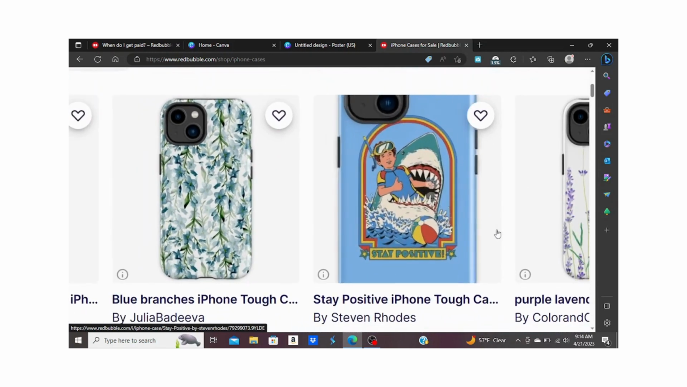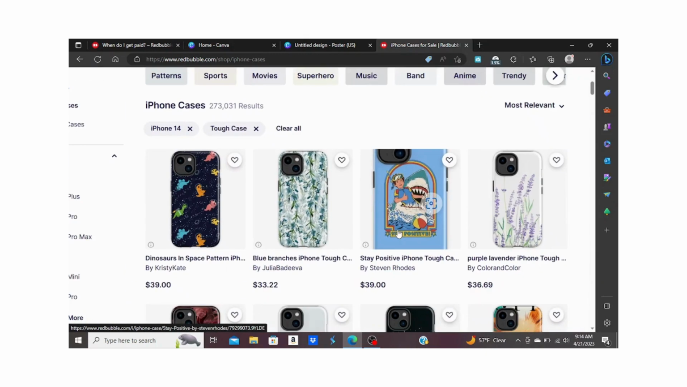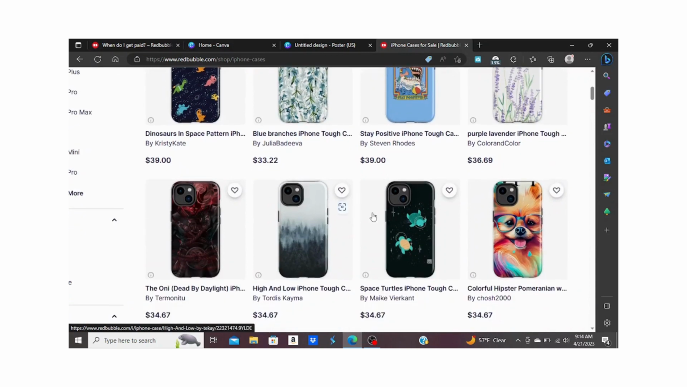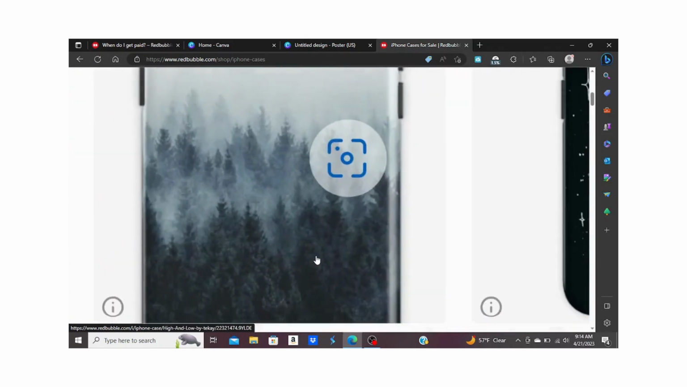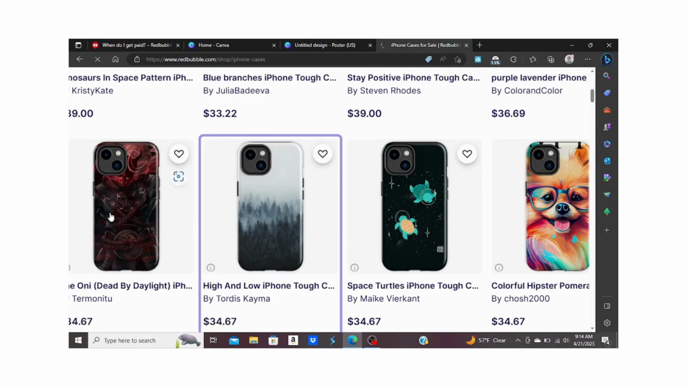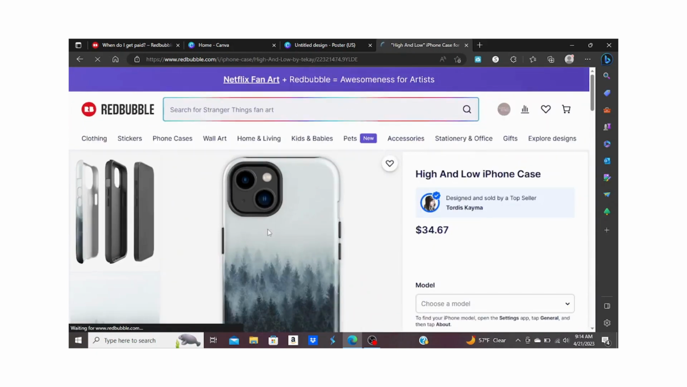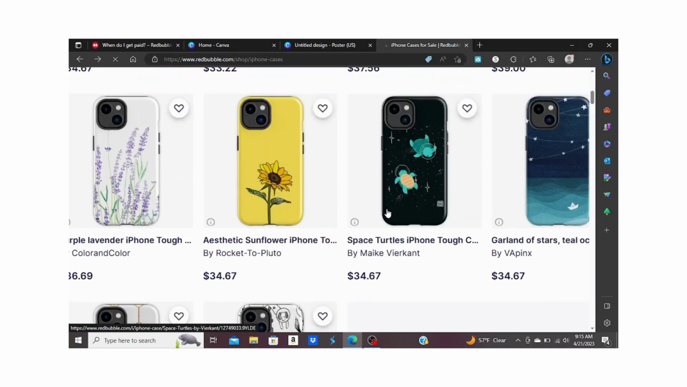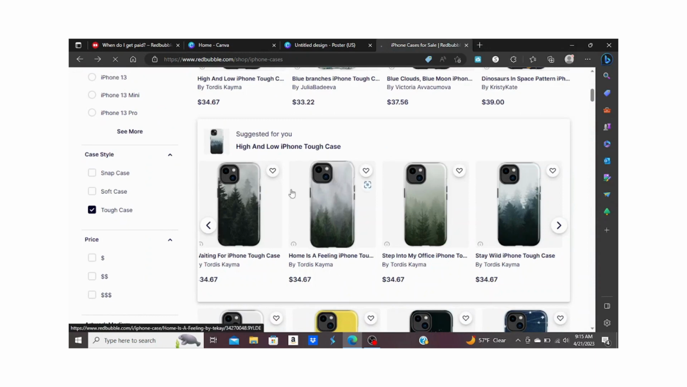Look at this, stay positive, as this person's being swallowed by a shark. It's cute. All right, purple lavender. Look, here's the little dog. How cute, these little turtles floating in space. This beautiful photograph of what looks like an evergreen forest. This looks like maybe some kind of anime drawing. Oop, I accidentally clicked on that. But as you can see, there are so many different things you can choose from. There are so many different niches. This is a very popular one here with that beautiful sunflower.